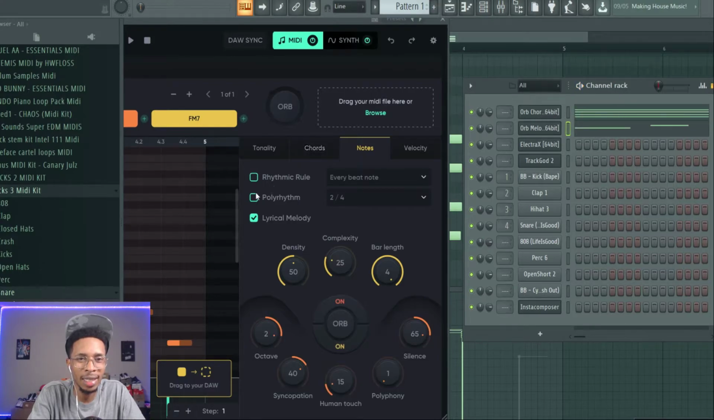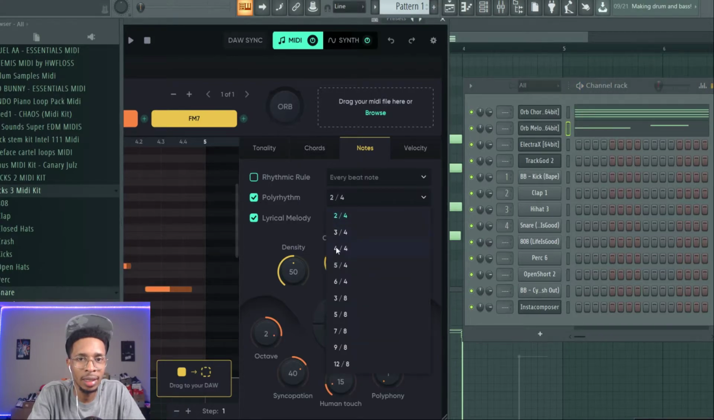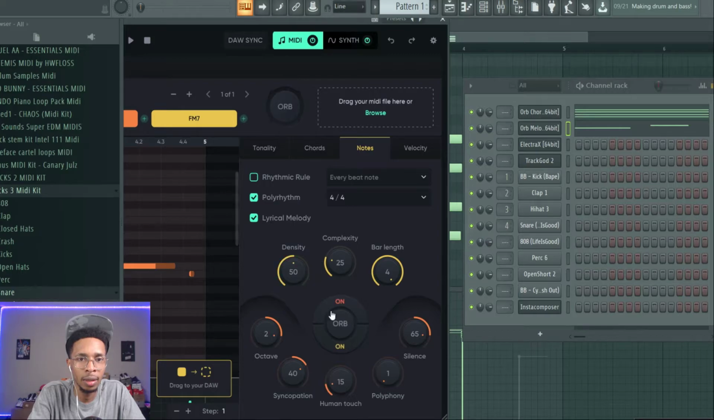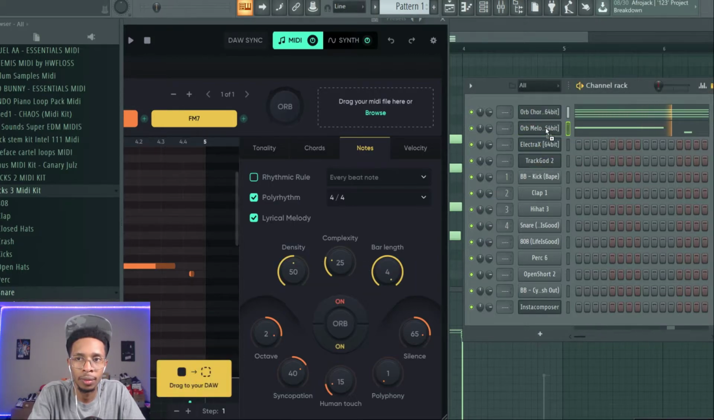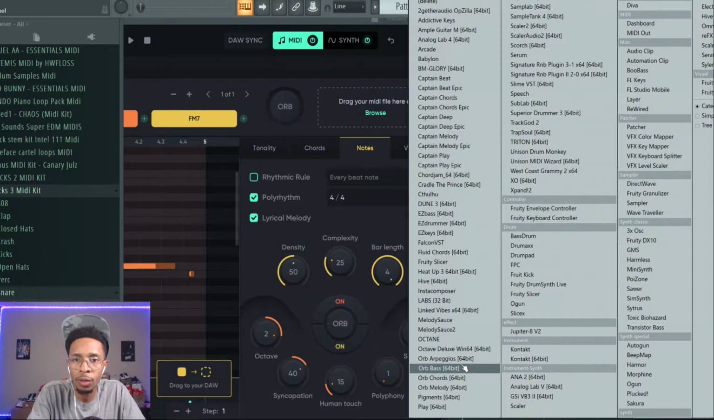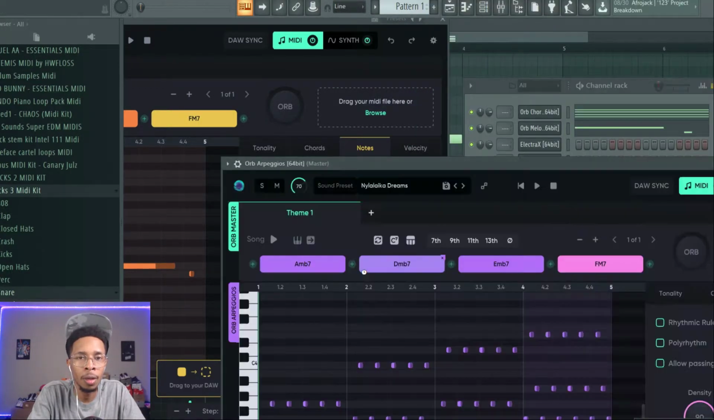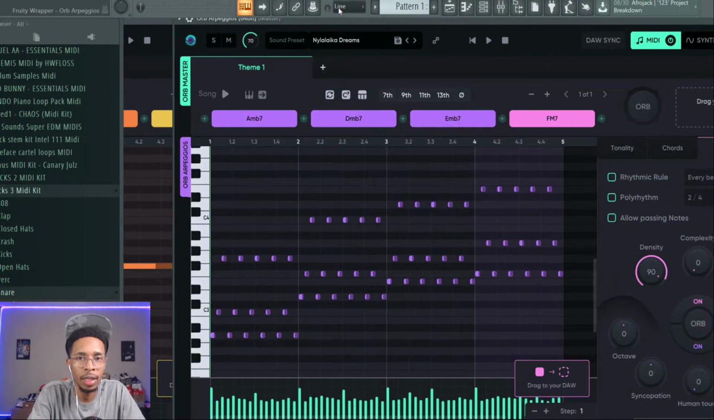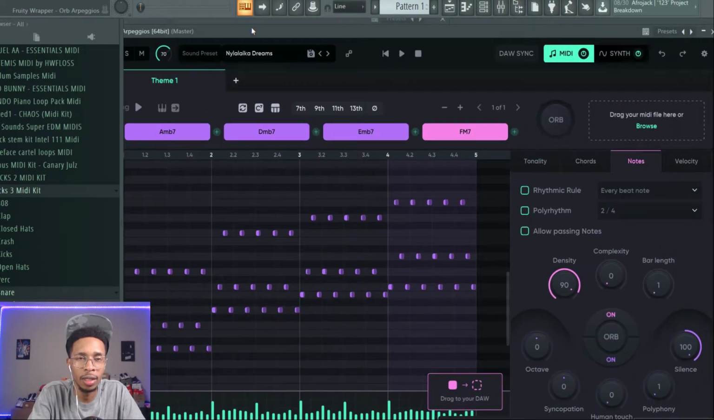I really don't like any of these. Let's try this one. Okay, that'll have to do for now. Then we're going to go to Orb Arps, and this is what they give us. Let's see if this works, but we gotta find the sound first.